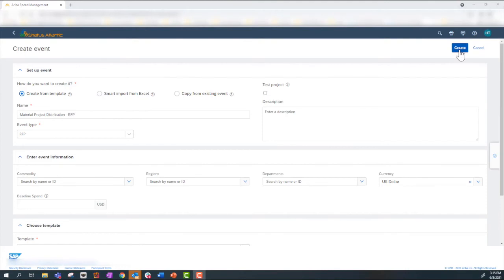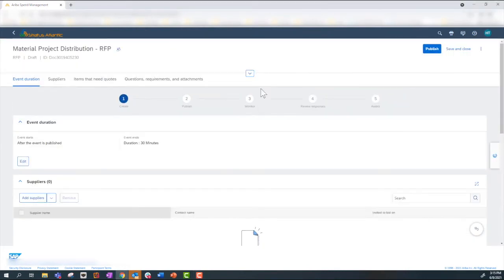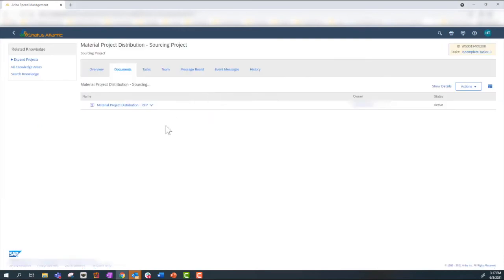I can now create the event. When I'm done editing or publishing my event, I can then find my guided sourcing event inside of my full project.